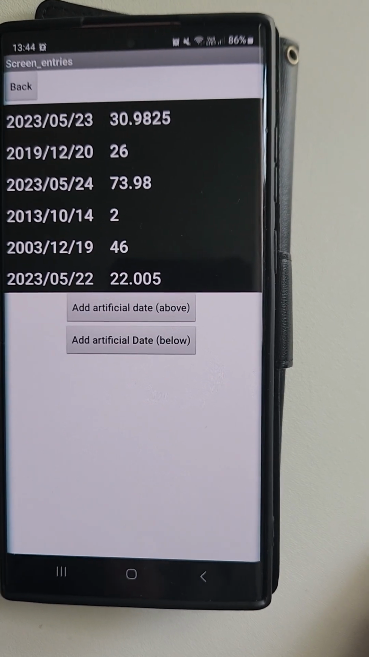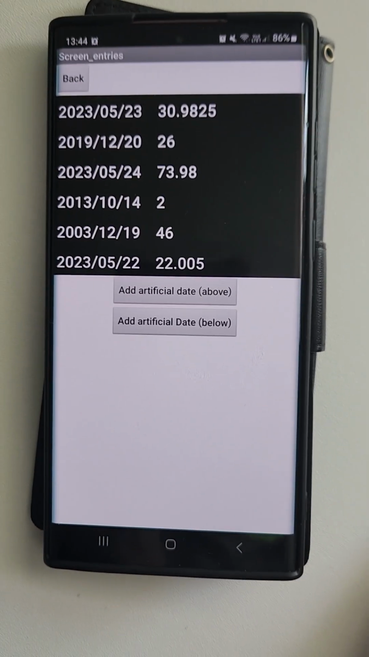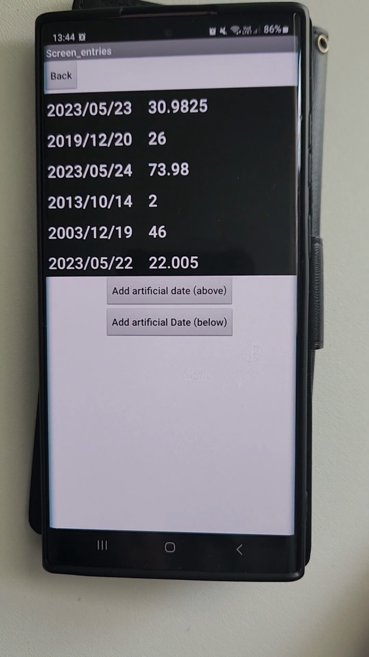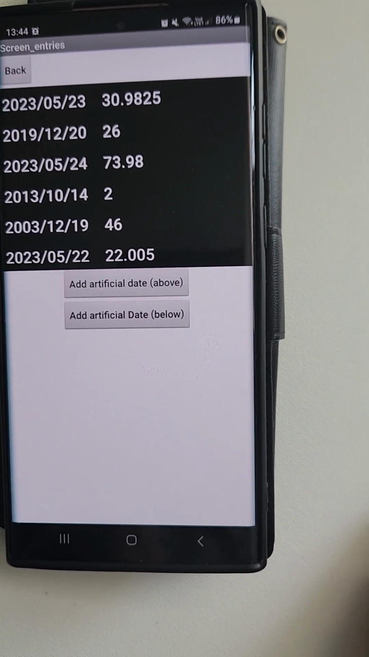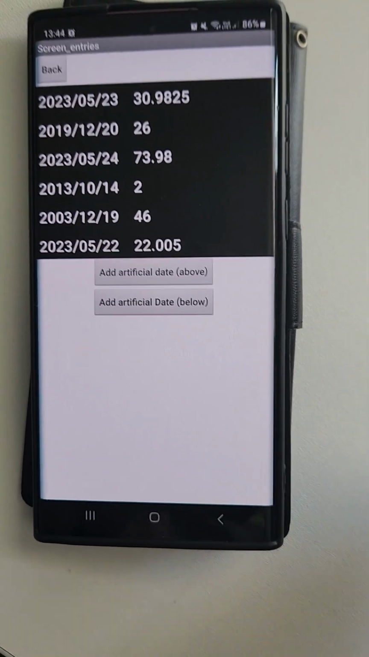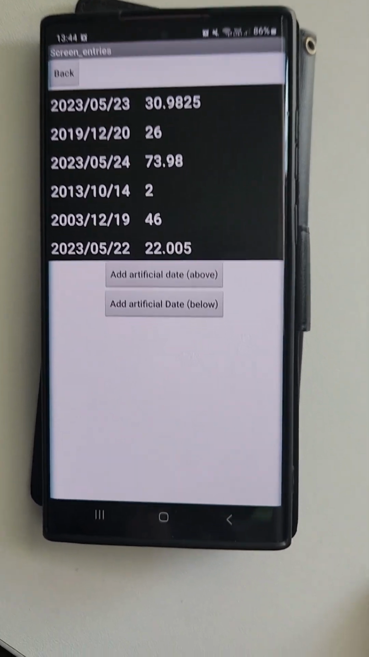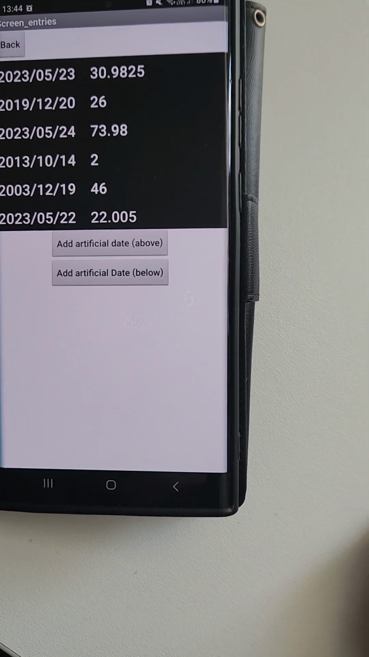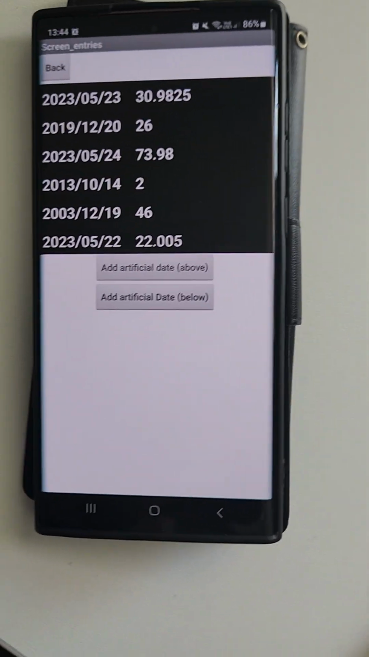So if you add an artificial date above, then it gives you a new entry with a random made up date that is above the recommended amount of light. And if you put add artificial date below, then it gives you a random entry with a random date that is below the recommended amount of light.